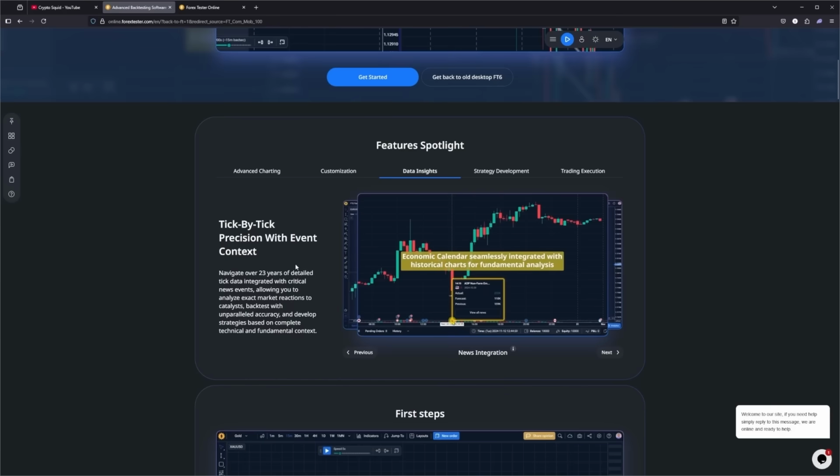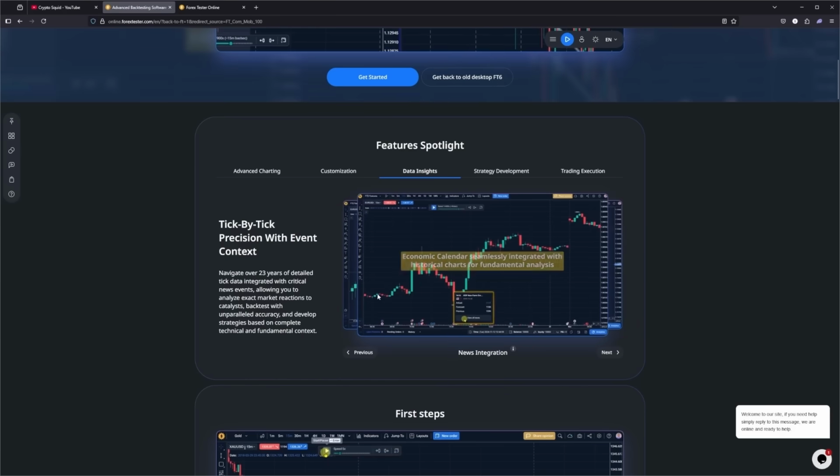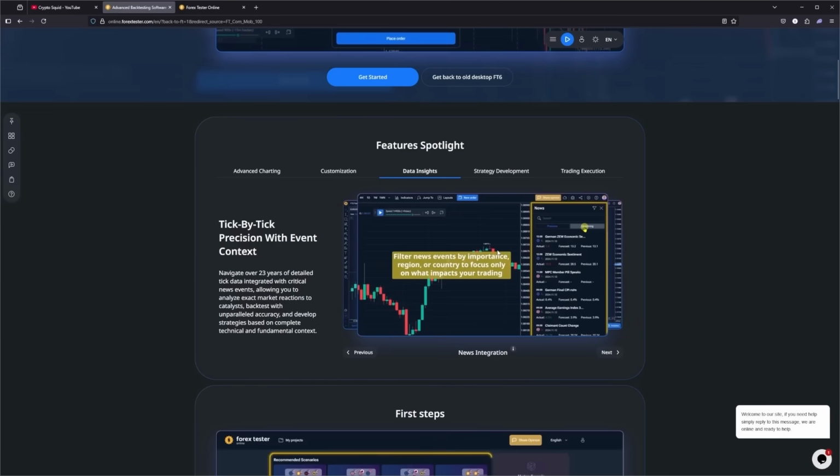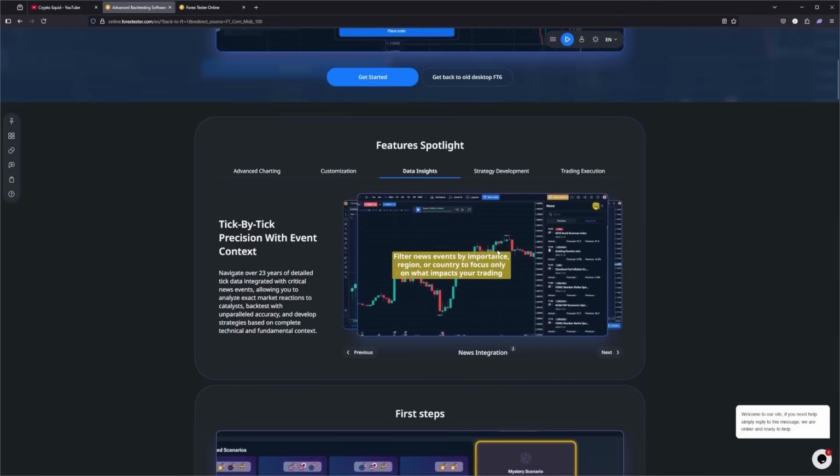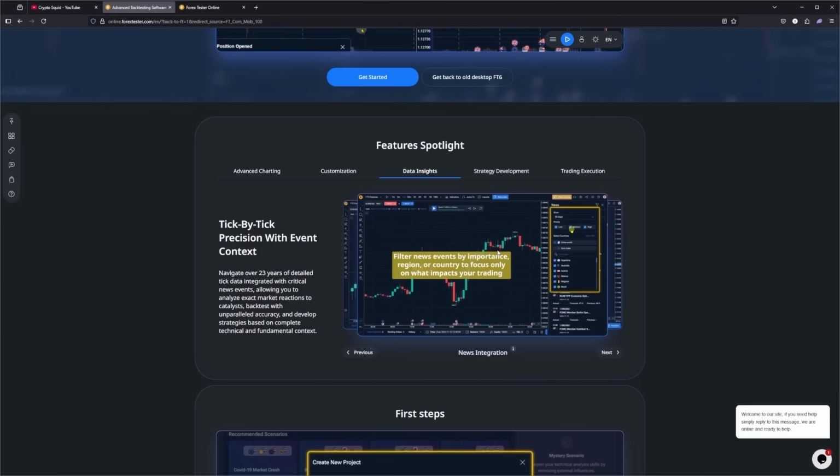Data insights, of course, with tick-by-tick precision with event context, so you'll be able to see the news events and 23 years of detailed tick data. So again, you can fully backtest all of this with unparalleled accuracy.